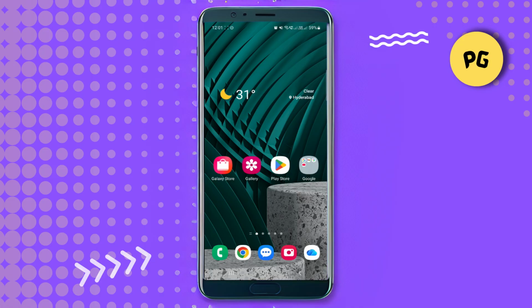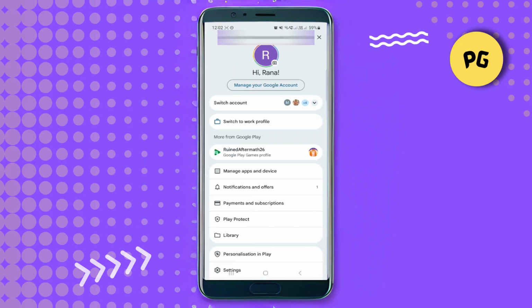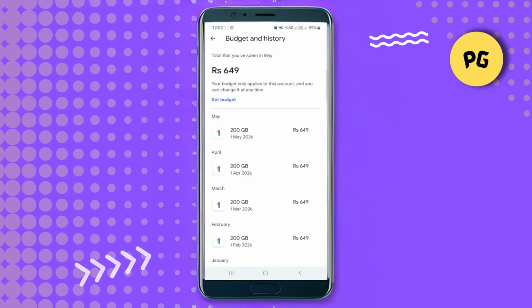Start by opening the Google Play Store app on your phone and make sure you are signed into the correct Google account. Tap your profile picture in the top right corner, then open Payments and Subscriptions. From there, select Budget and History. This section displays your transaction and purchase records so you can review your activity.